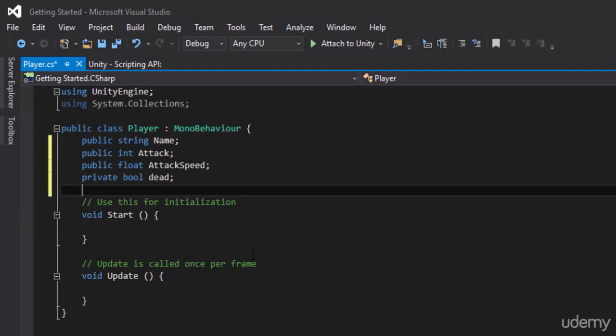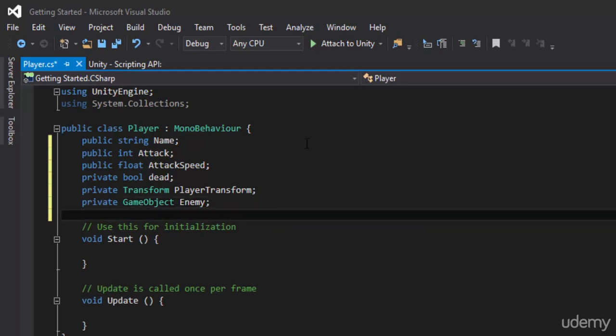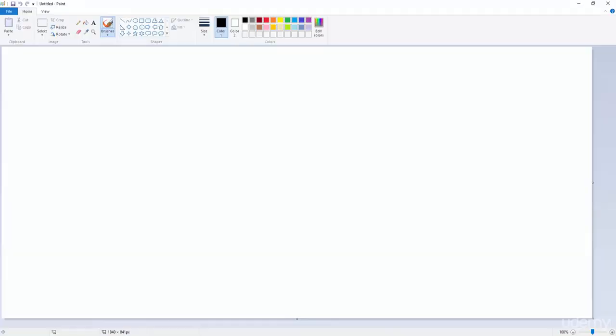We can also do a private transform, and then we can call player. Or player, and we can't name these two things the same thing, so we're going to do a public player transform, and then we're going to do private game object enemy. Okay. Enter. I'm going to hit Control S to save. So now let's explain this in detail.